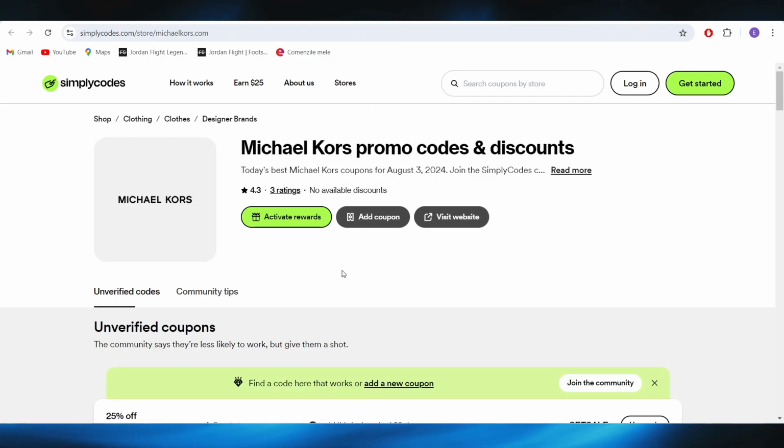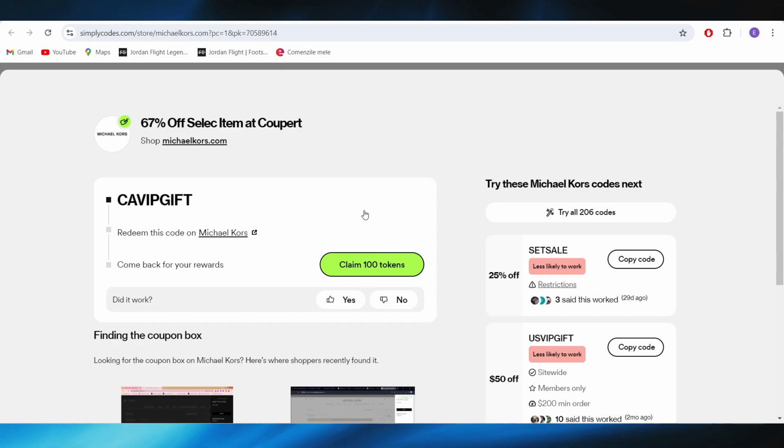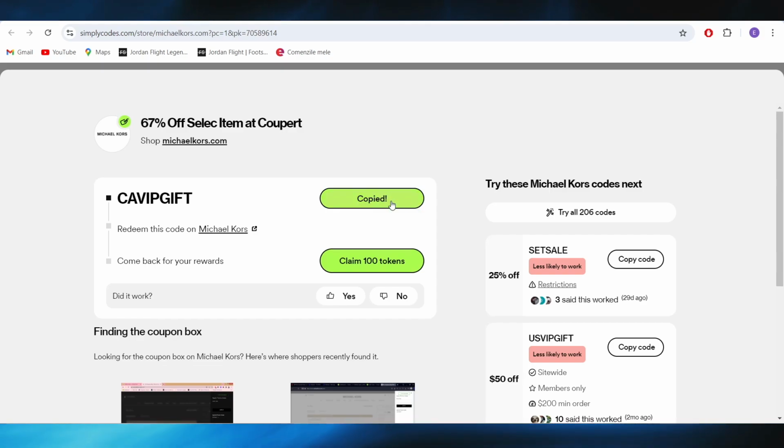Okay, so going back to our main search right here, we also have this website, which is simplycodes.com, and I also recommend this one. So right here, if you're going to use, let's say, this free gift deal, all I have to do is select use code right here. And this is the button to copy the code. And I can simply copy this code and use it in order to get that free gift.